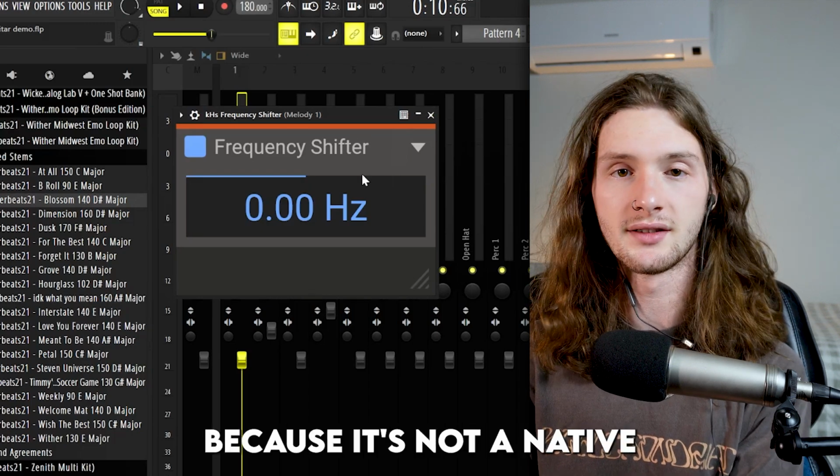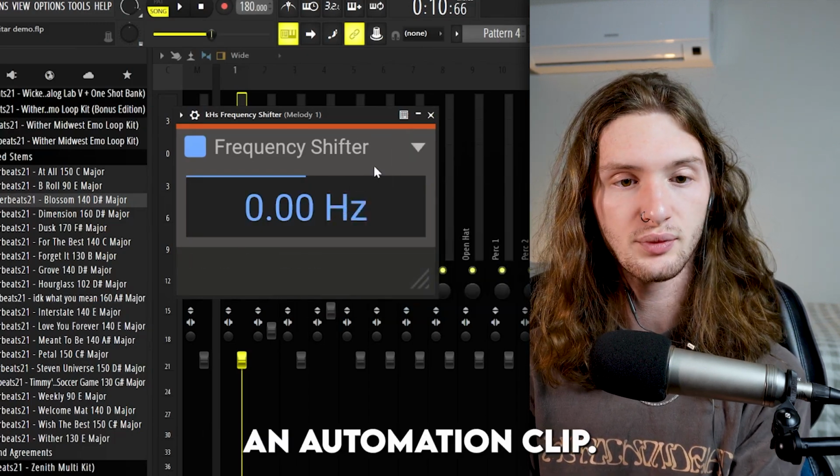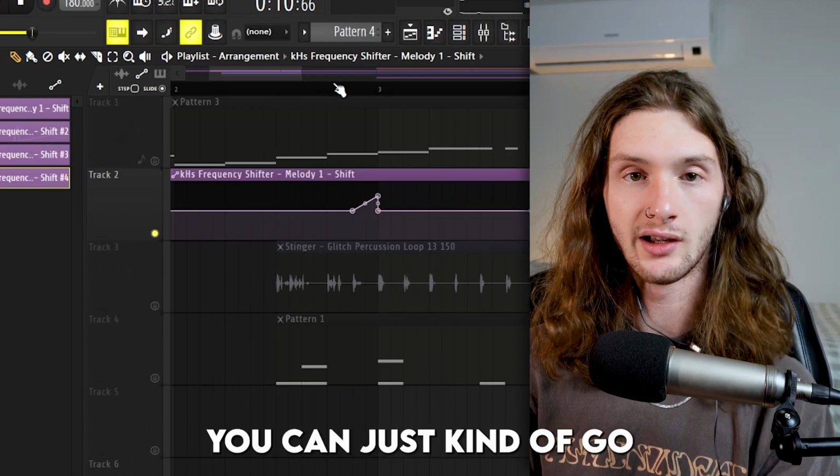We have to do this because it's not a native FL Studio plugin, so I can't just right click on it and create an automation clip. But yeah, once you create an automation clip, you could just kind of go crazy with it.